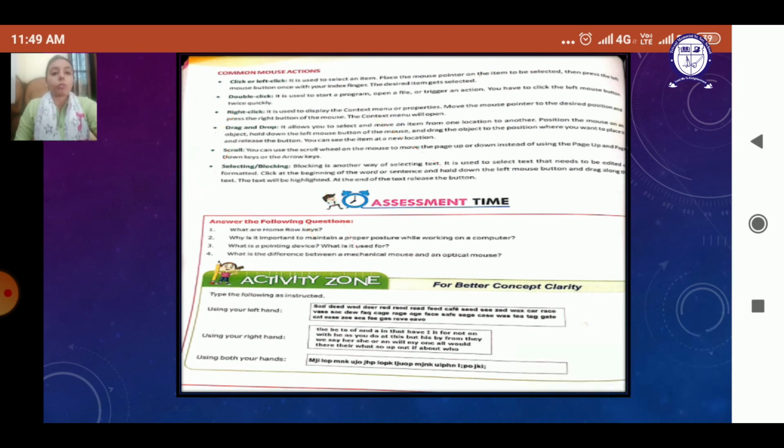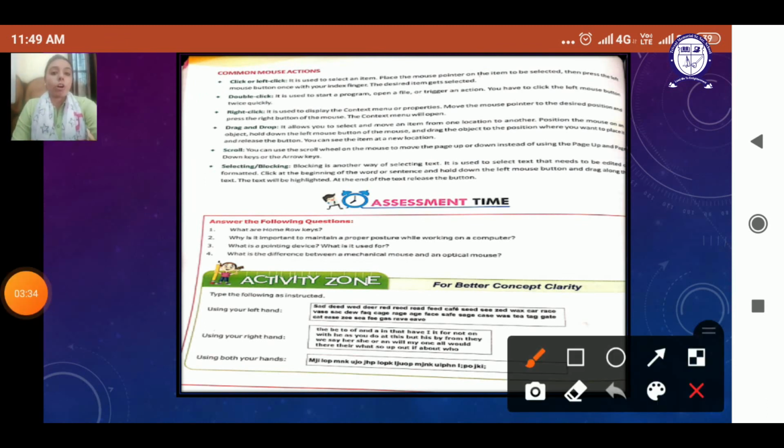Next we are going to start the question answers. The first question says, which are the home row keys? We have learned that home row keys are those keys on the keyboard on which we put our fingers when we are not typing. For the left hand, the home row keys are A, S, D and F, and for the right hand, the home row keys are J, K, L and semicolon.